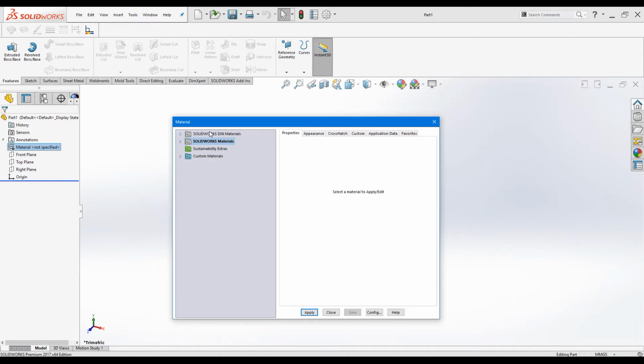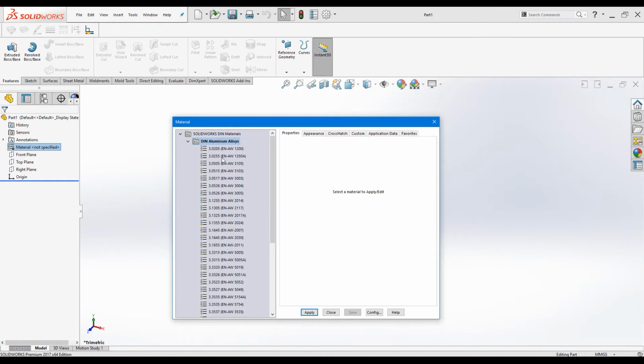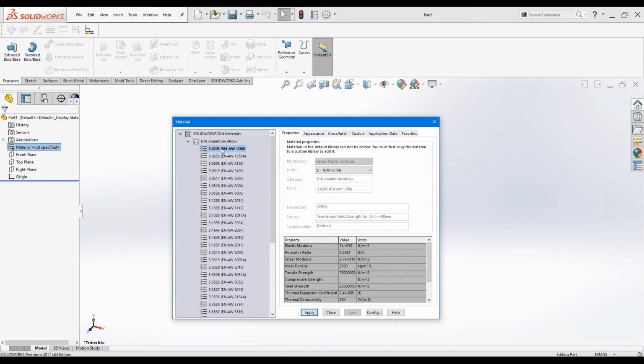You can expand each material library, then you can see a set of categories. When you expand each category, you can see a set of materials that belong to that category. Now select the material. When you select the material, you can read the properties for that particular material using the properties tab on your right hand side. Elastic modulus, Poisson ratio, shear modulus, mass density, etc.